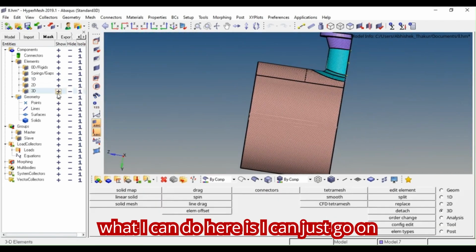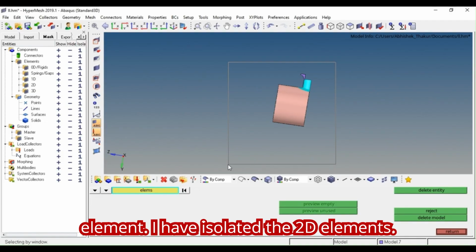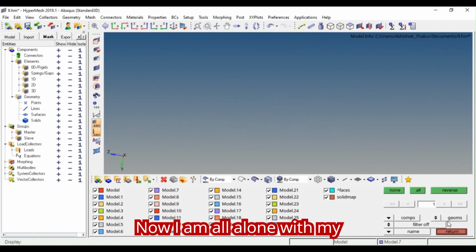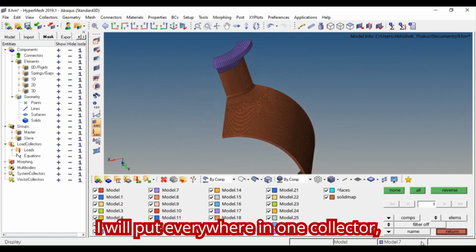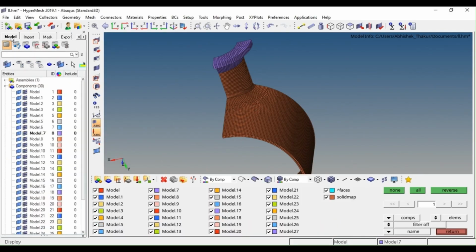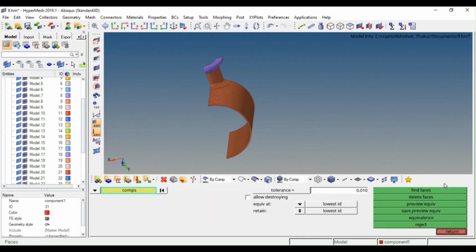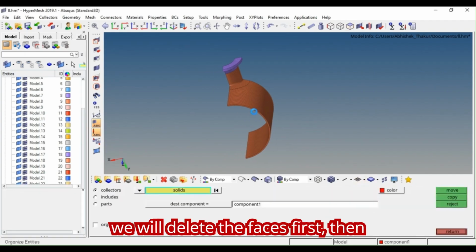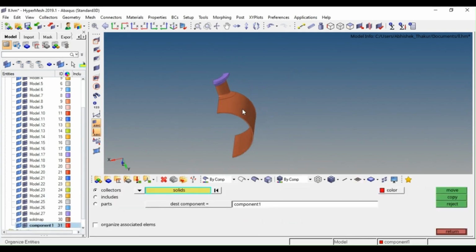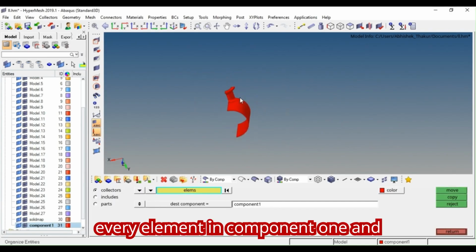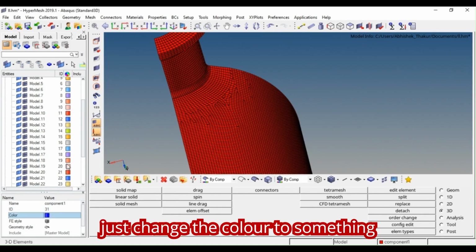Now what I can do here is I can just go on and delete this 2D element. I have isolated the 2D elements. Now I'm all alone with my 3D elements. I will put everything in one collector here. We'll delete the faces first, then everything in component 1. Sorry, every element in component 1, and then just change the color to something better.